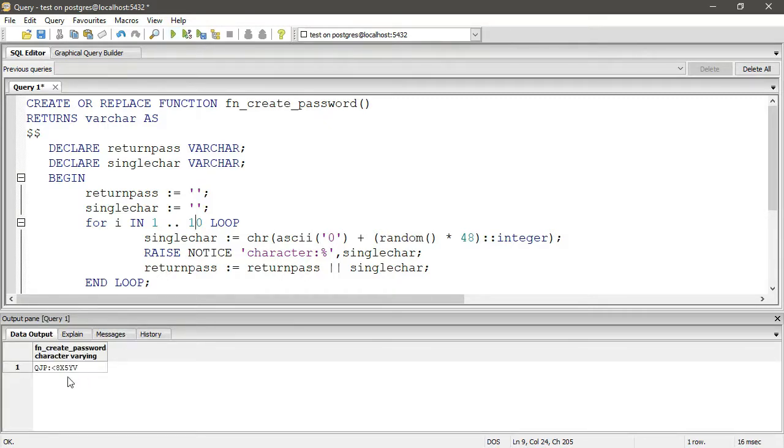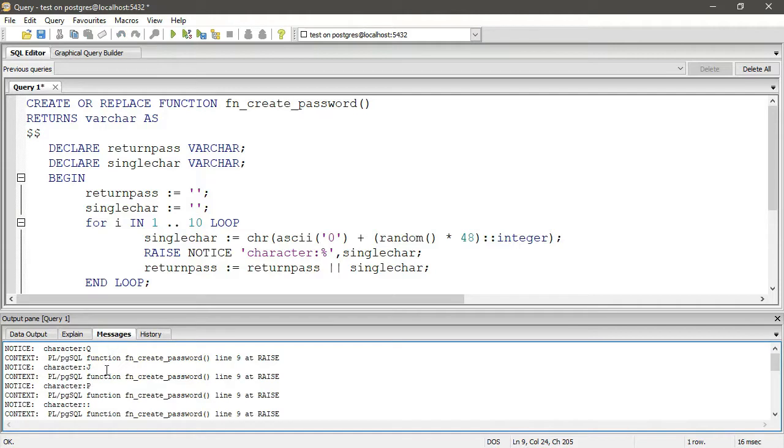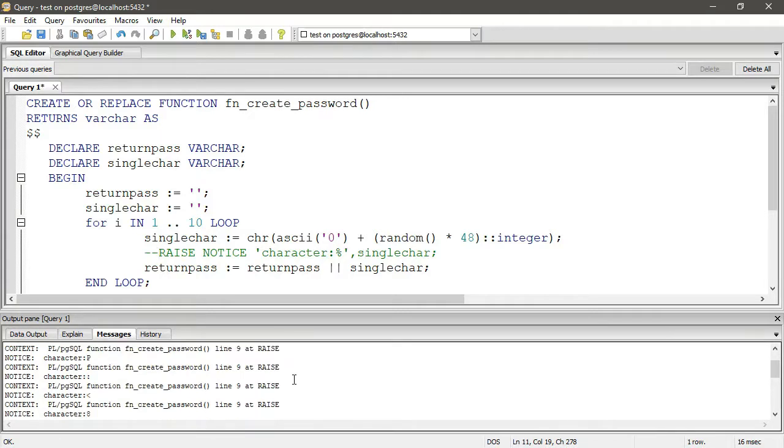Run. Oh, look at that. Look at my password. I got a randomly generated password with all kinds of letters in here. And if I go to my messages, you'll see right here, character Q, character J, you'll see all the notices. So this raise notice essentially is the debug messages or your system out. So you can output as you go and watch what's happening to the string. And now we can turn that one off because that just makes an awful lot of noise.